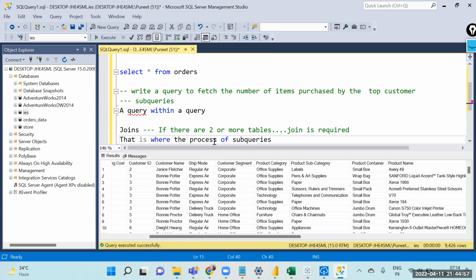So with every question you might not be able to tell right away whether a subquery will be required or not. Once you take a look at the question, you start thinking on the approach. That is where you will have to think that, okay, we will need a subquery in this. For example, this question says write a query to fetch the number of items purchased by the top customer. So what will be the approach in this, everyone?